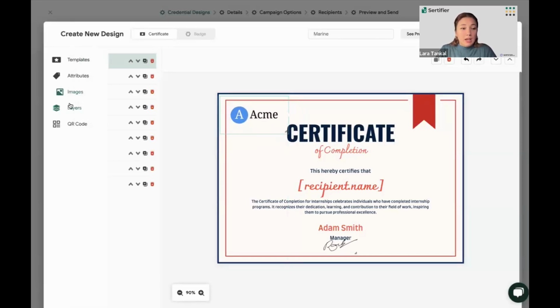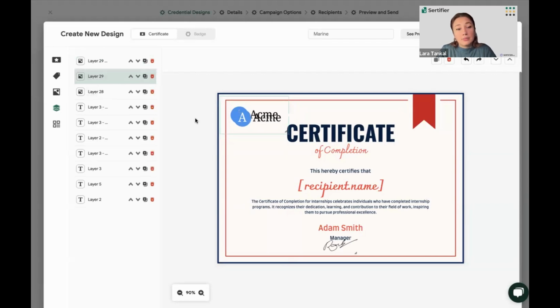After the images tab, we have the layers tab, which is quite useful because when you have so many layers going on in one certificate, it can be a little bit harder to manage them. And this layer section resolves that problem. You can easily duplicate elements. You can easily delete layers. You can bring them forward or send them backwards.